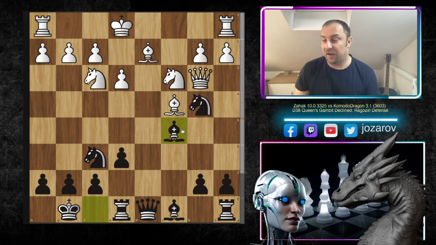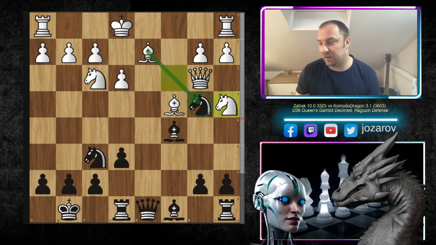Bishop to c5 is not good. You cannot take the pawn like this. You'll lose the game immediately. This would be a dirty trap. Knight to a4 hitting the bishop. Now if you retreat, of course, we have a double attack by the bishop and also by the queen against the bishop. So it's game over here for black.